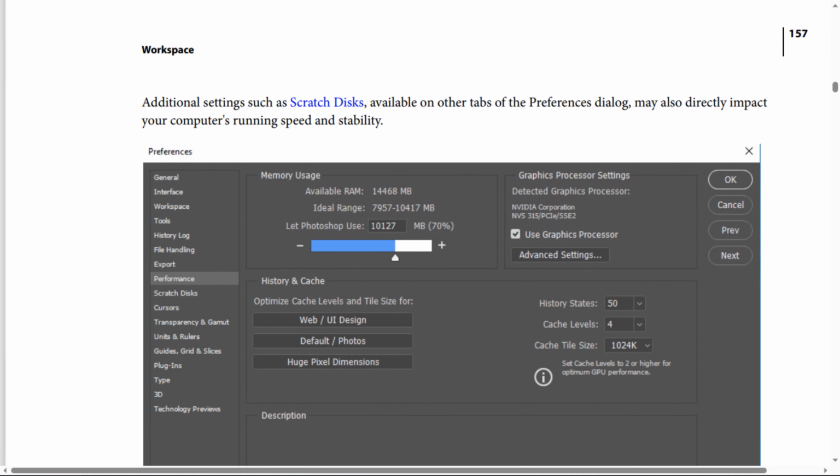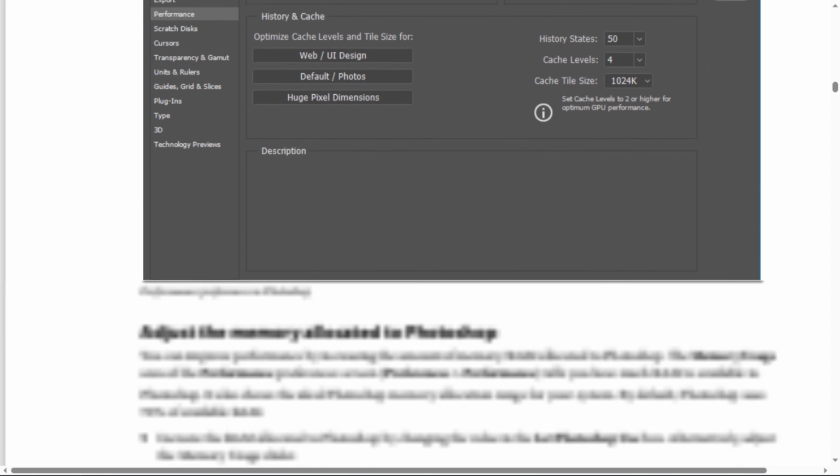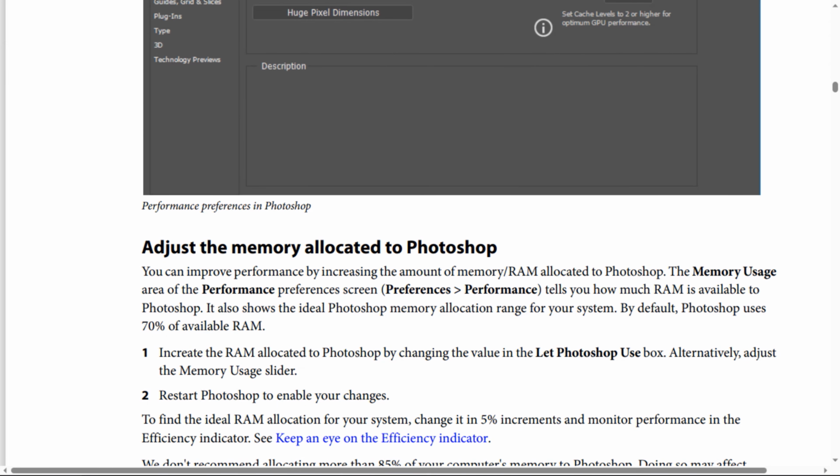Choose Preferences, then Performance, and you will see the memory usage, graphics processor settings, history, and cache. And now, how to adjust the memory allocated to Photoshop.